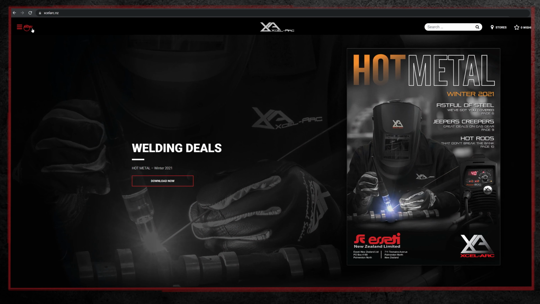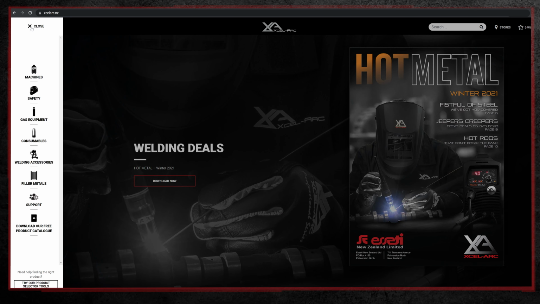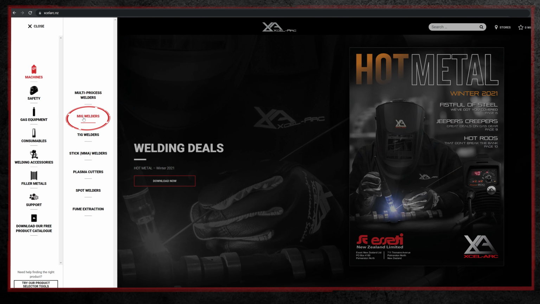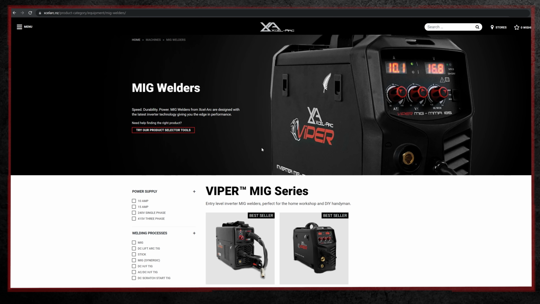Click the menu icon at the top left-hand corner of the website. Go to Machines, and then choose the product you wish to download the manual or info sheet for. For example, I choose MIG welders, then Viper 185.